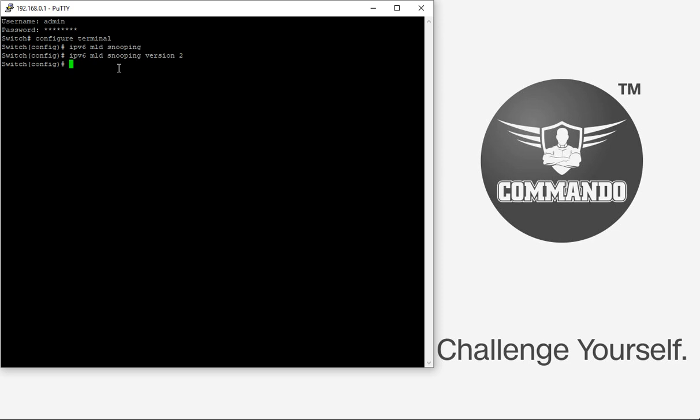So how to set the IPv6 MLD unknown multicast action router? Just give the command ipv6 mld snooping unknown multicast action router port.